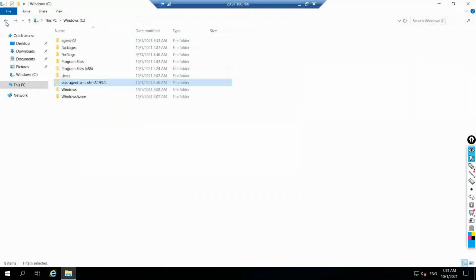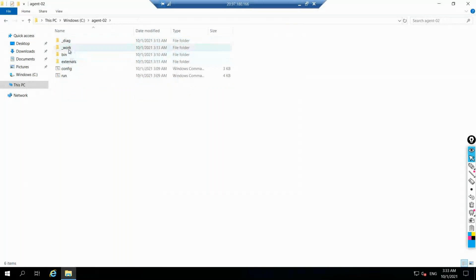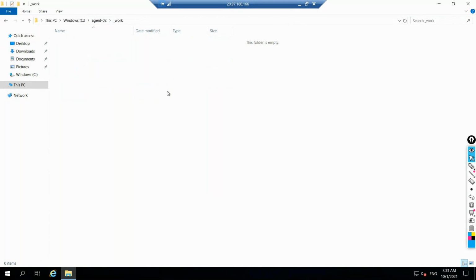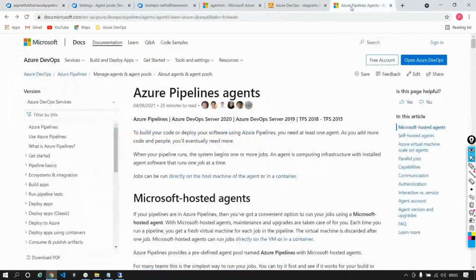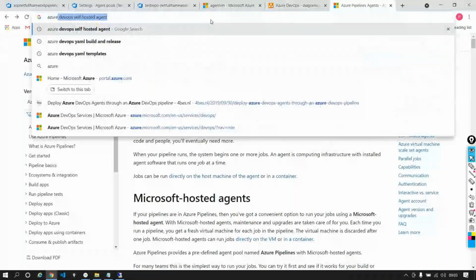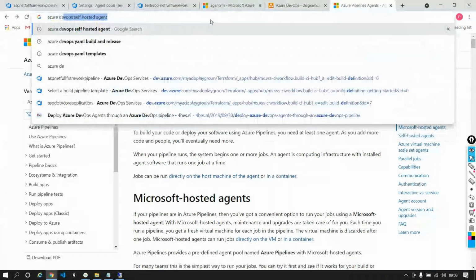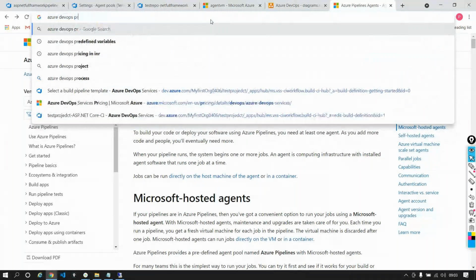This is quite important, how the folders are organized. Right now the work folder is empty because agent 2 did not run at all. When it runs, you'll again have the S, B, A folders coming into the picture, and each has its own variable defined. I'm calling it source, but Azure names it in a different way. This is something we all have to follow. Just search for Azure DevOps predefined variables.